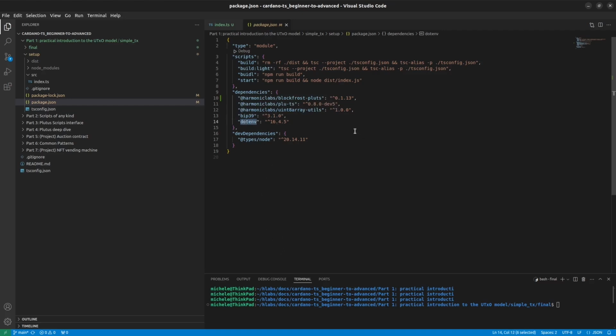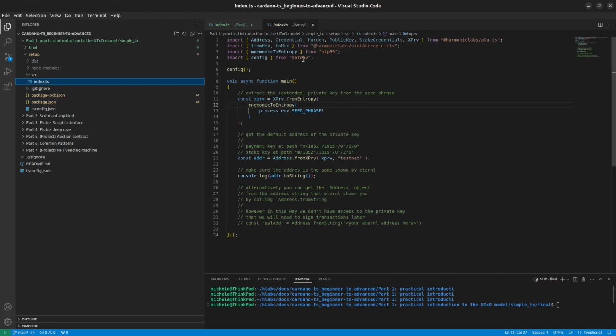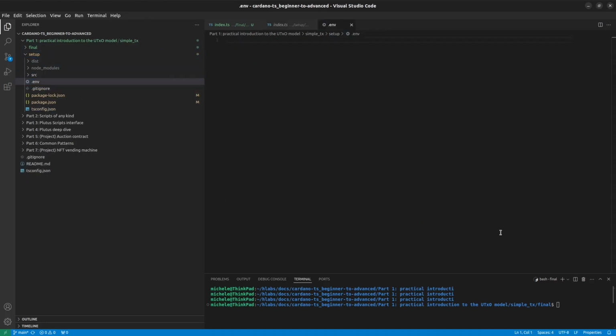So if we go take a look at the index.ts to see how these dependencies are used, as I was saying, the first call is the config function from .env. All this function is doing is looking for a file that is called .env, like this. Here, you create a new file and you call it .env. And this file, as you see, is grayed out because it is never pushed to GitHub.